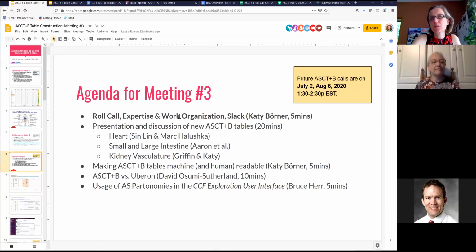We also have created an Excel file for expertise surrounding these ASCT tables. And Ellen, if you could also put that particular link in the group chat, then I can also get to it. In that particular Excel file, we tried to understand who has what expertise.